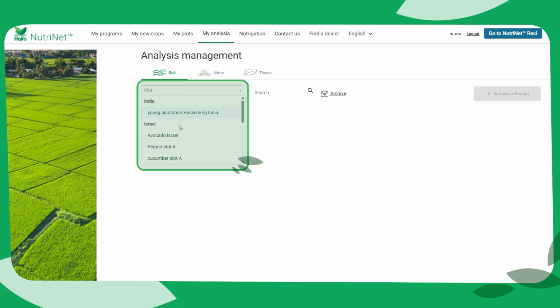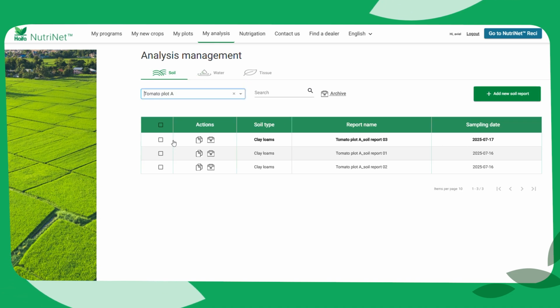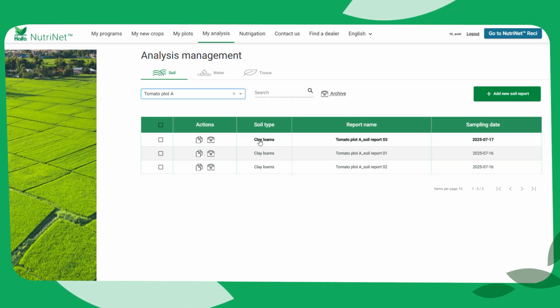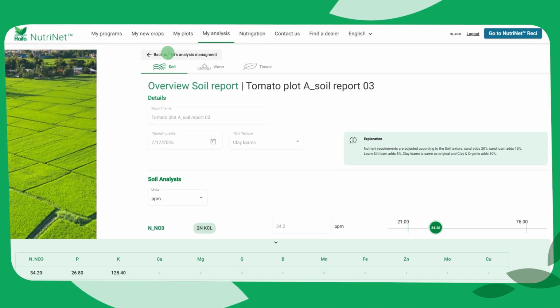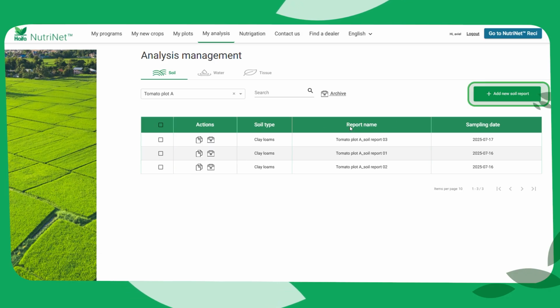First, choose the plot to which the soil analysis report is linked. Once a plot is selected, all existing soil analysis reports linked to that plot will appear. You can view report details, duplicate a report to use as a template, or archive the report if you don't need it anymore. To create a new soil analysis report, click Add New Soil Report in the upper right corner.